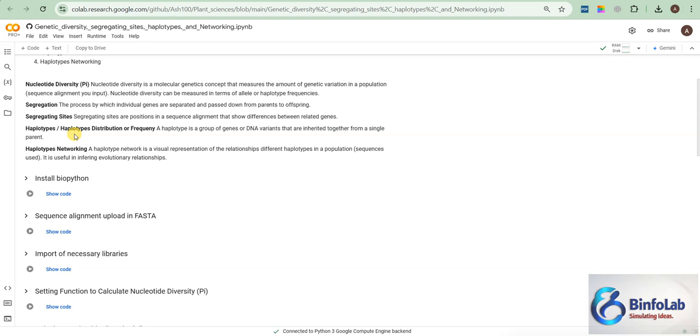So basically, these three groups can be called haplotypes. And what are haplotype networks? At times we network them to see the association of one group to another group and to decide which group is evolutionarily near to another group. So these are all those things.